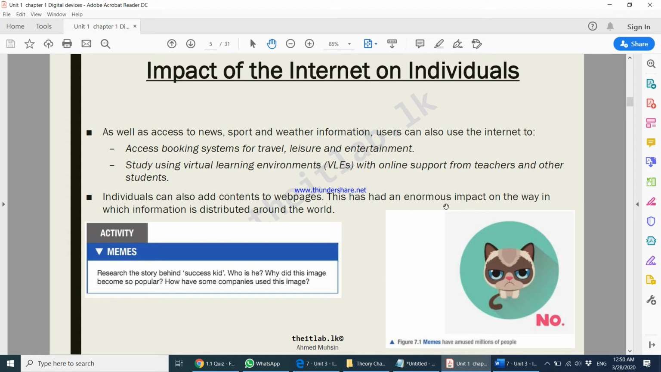This has had an enormous impact on the way in which information is distributed around the world. So nowadays you get so many websites which allow users from around the world to add information to it.